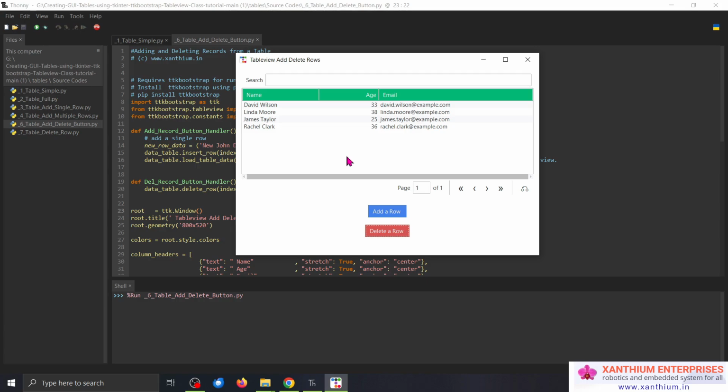Now you can also use the search function. This is the search function. You can search for, let's say, Rachel, "RA", press enter. It will show you this one. So in this tutorial we will learn how to build this.